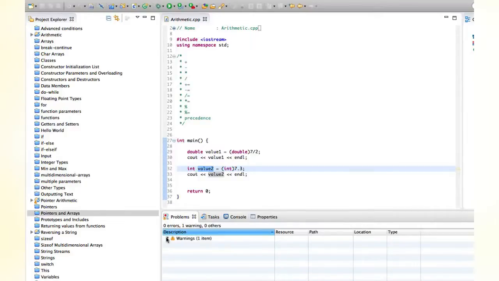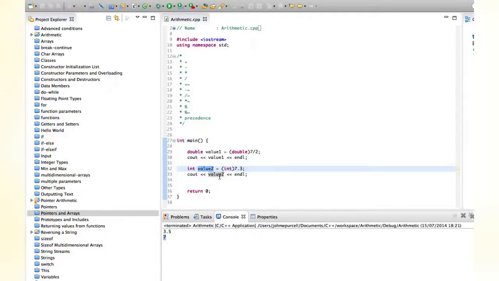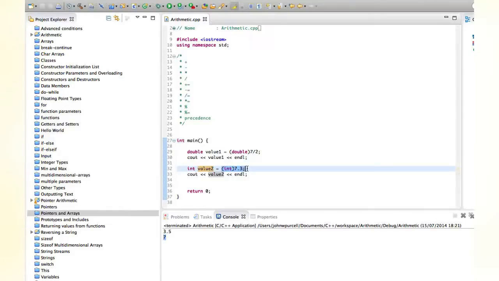So we've got this here. That's just something from earlier by the looks of it. That's a different project. Okay, so there's no warning here. So this won't do rounding. It won't round up or down. All it does is throw away the stuff after the decimal point. If you want to do rounding, you'll have to use a special maths function to do that.